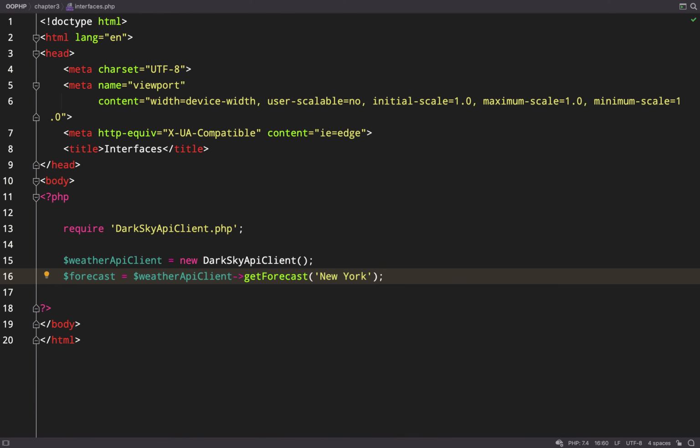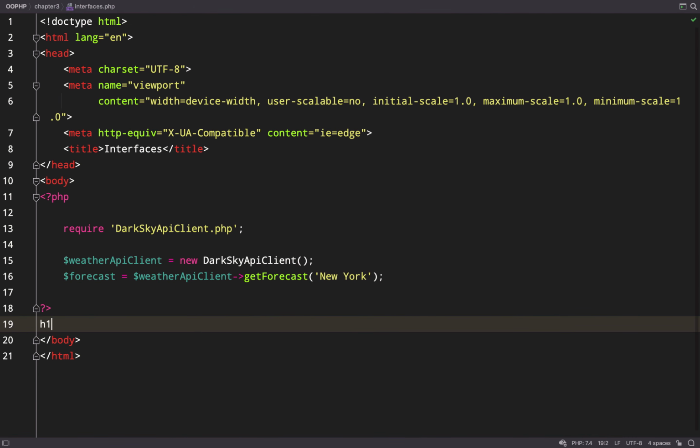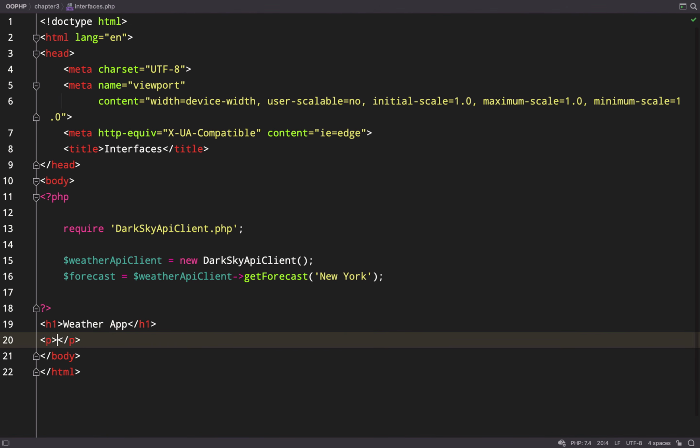So we'll get a forecast back from the Weather API, or in our case we'll pretend to get a forecast back from the Weather API. I'll give this a sense of semi-realism by adding a weather app heading, and then I'm just going to echo out that forecast to the browser.